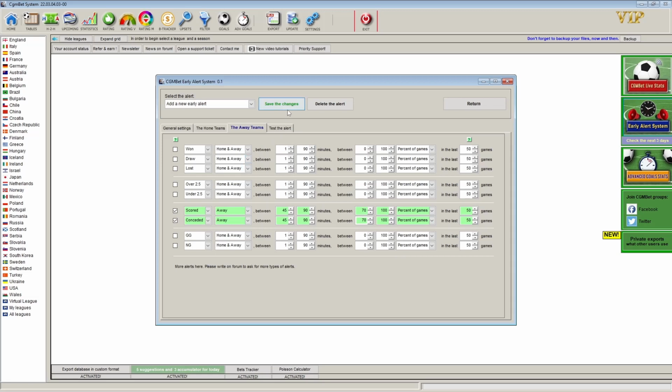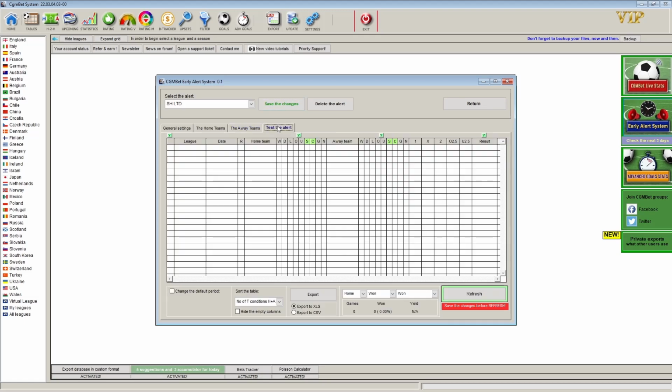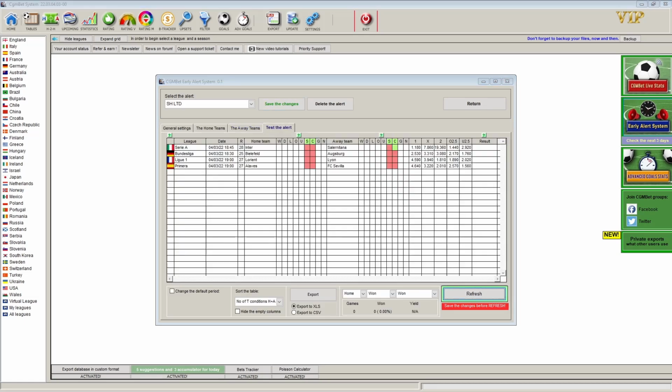Before we test the alert, we have to save it. So save the changes. Okay. Now we have the alert here, second half lay the draw. So let's test this one. The results are not very interesting for today. As you can see, many red boxes.